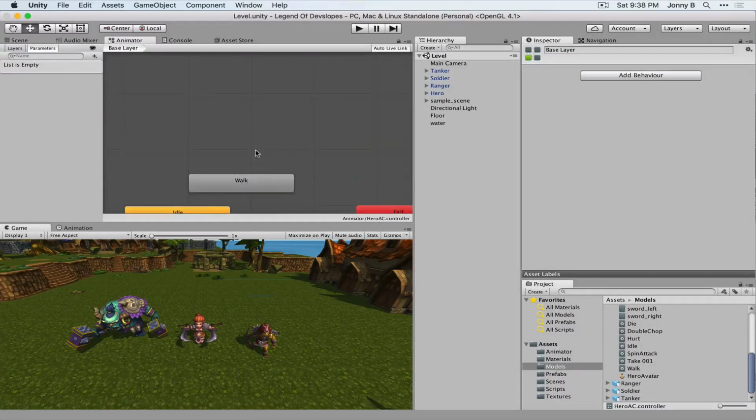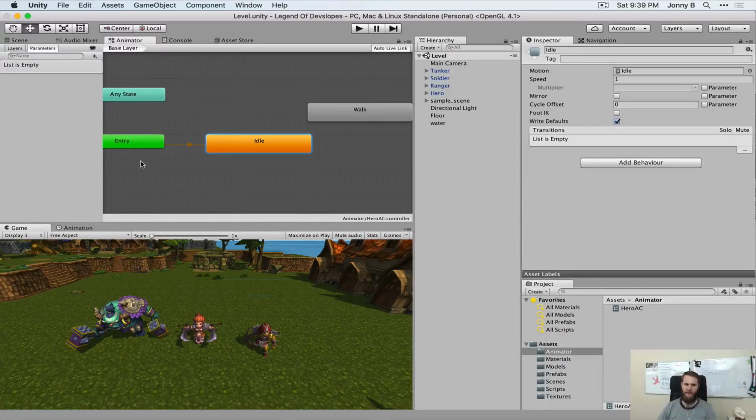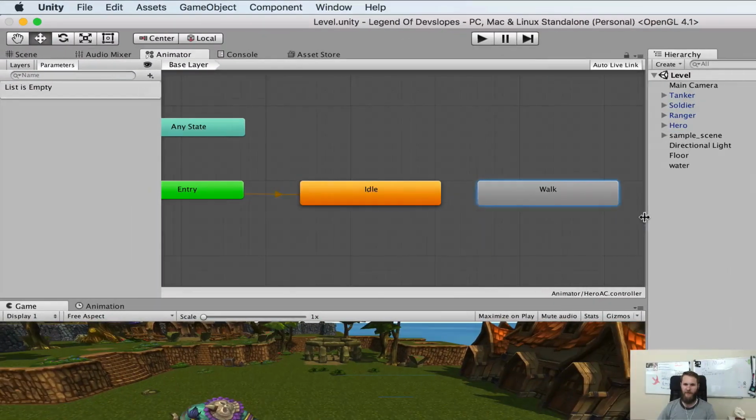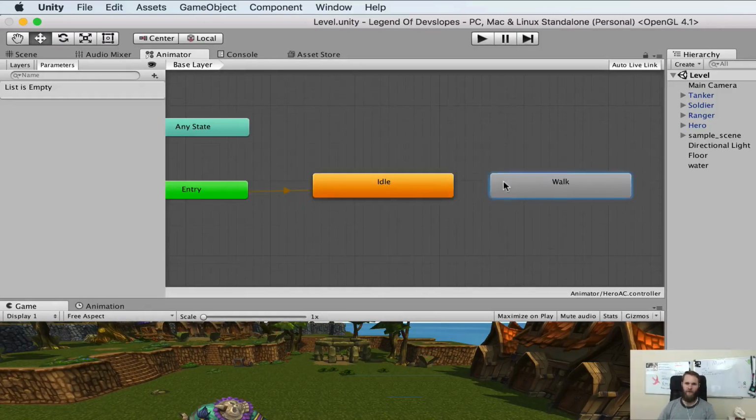Okay. And so the first one that we drag in is automatically set as the entry state, meaning that whenever the game starts up, that is going to be the first state that it enters, which for us is fine. Right when the game starts up, we don't want her to be running around or attacking or anything. She'll just be kind of standing there, bobbing around. All right, so that's good.